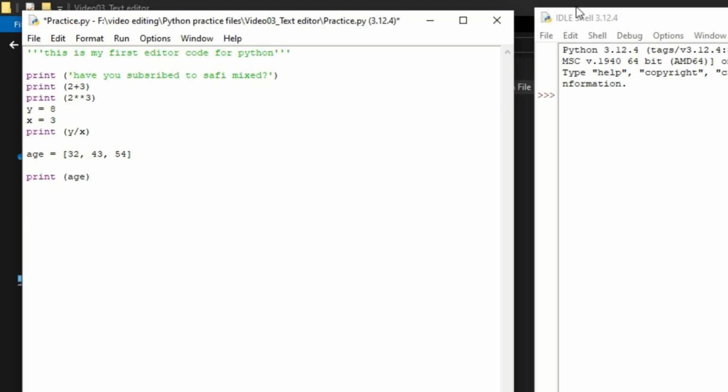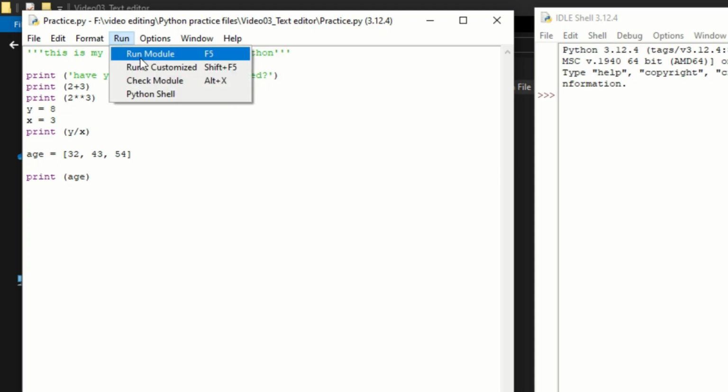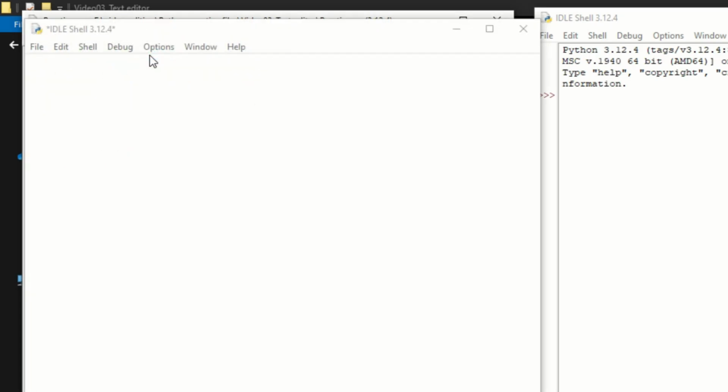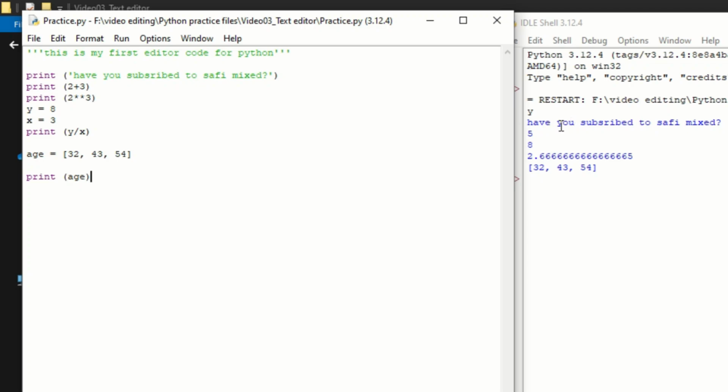In order to run this in the IDLE shell, what I need to do, I first need to save my code by pressing Ctrl S simultaneously on my keyboard and then come to run. Either I need to click run module or I can press the F5 button on my keyboard. Both ways, if there are no errors in the code, it will be run in the Python shell. And you see here what has been given. Have you subscribed to Safi Mix? It is this message which I asked to print, and it is given over here.